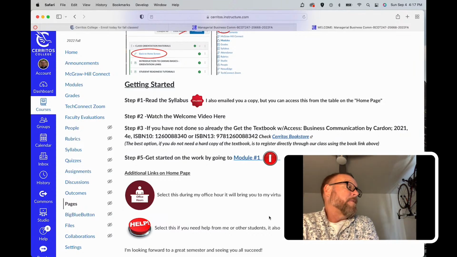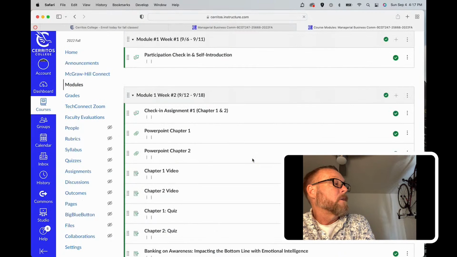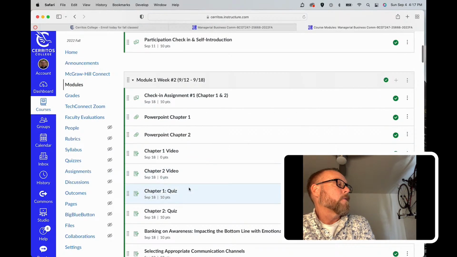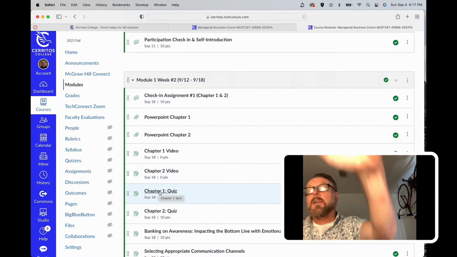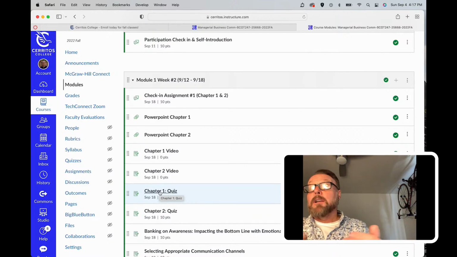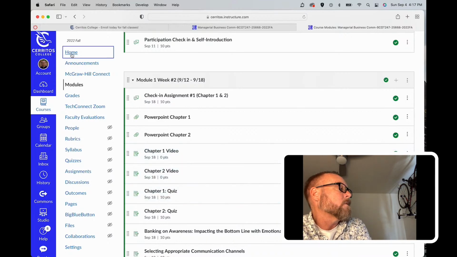And then number 5 here, or number 4 here, should be get started on the work by going to Module 1. So if you just select that, it's going to bring you to Module 1, and I'm going to show you here in Module 1. If you come down here, here's the first quiz. So when you select that, it's already set up to bring you to Connect as long as you're registered. So you're going to make sure you're registered first, and then every link that goes to Connect will bring you to Connect, and every assignment that's in Canvas and not Connect will keep you in Canvas. It'll explain the assignment, etc. So that's kind of how the whole class works.